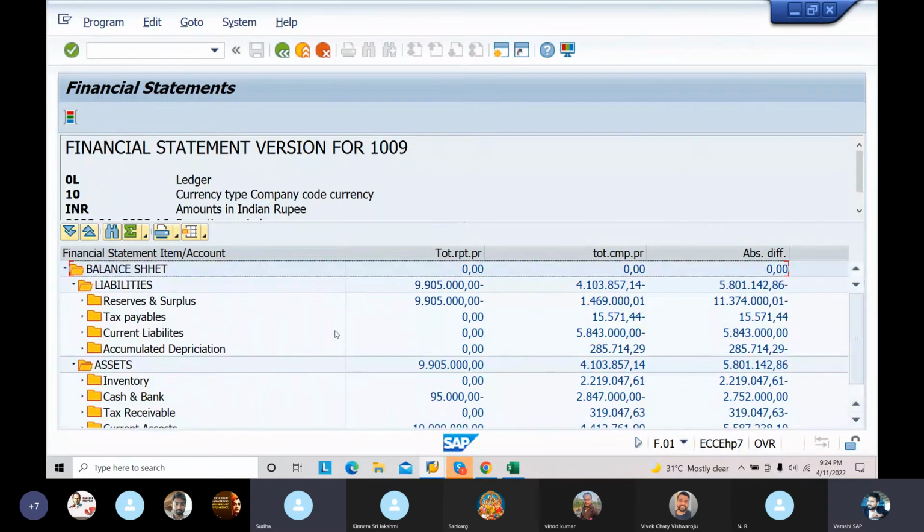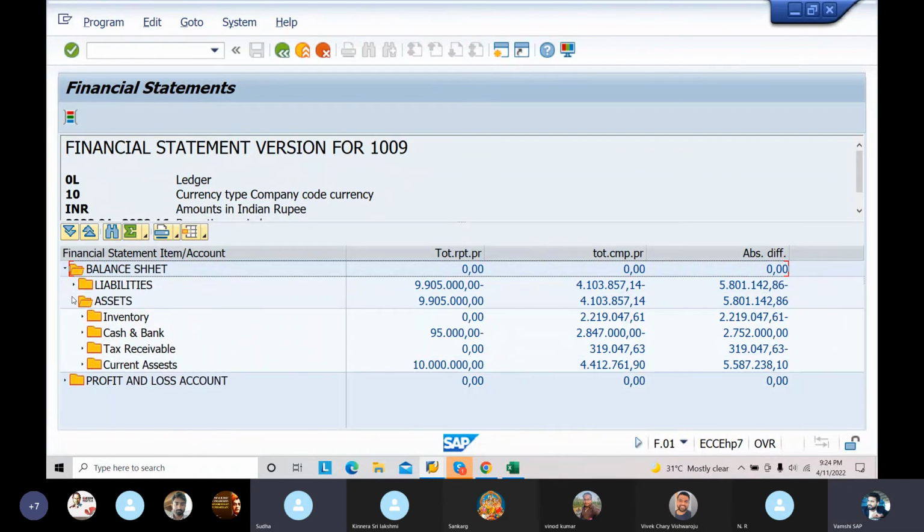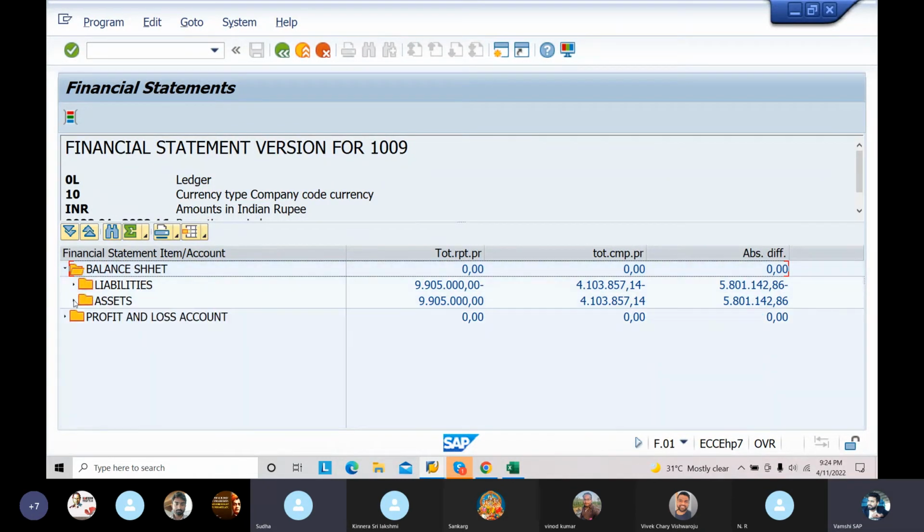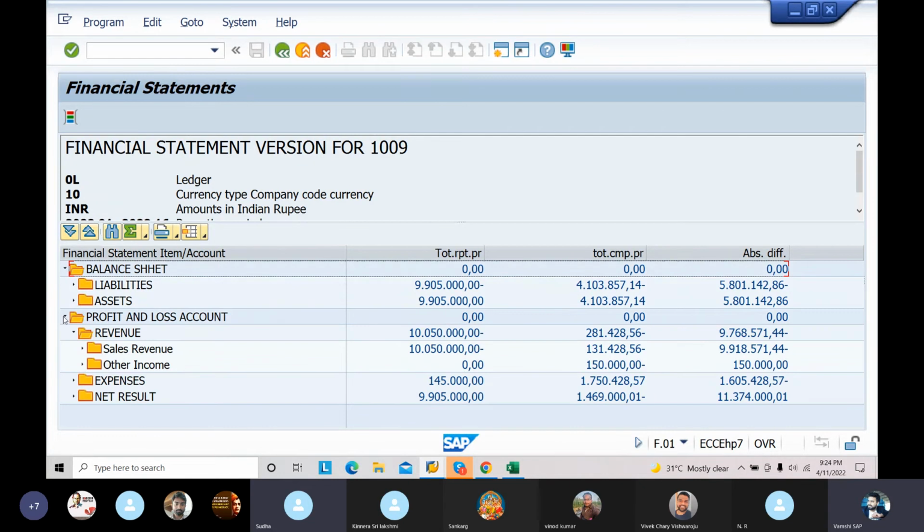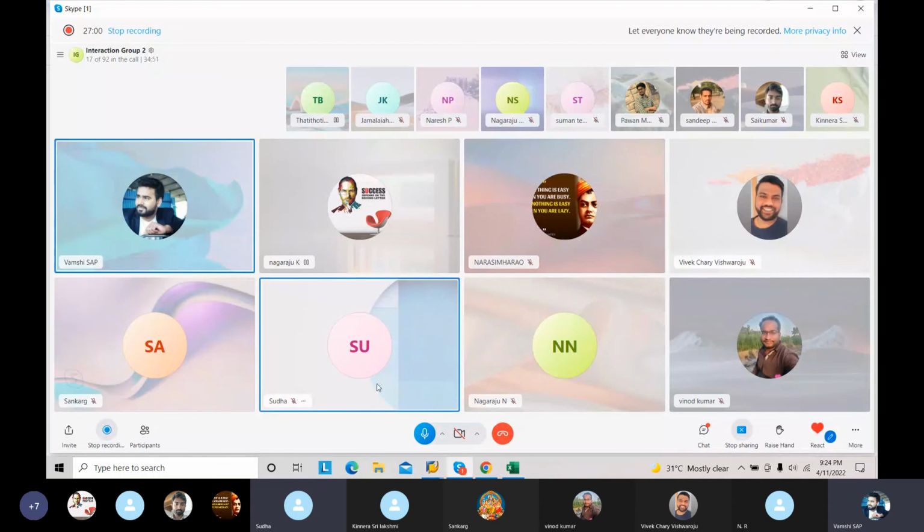The balance sheet always tallies. So here the balance sheet is tallied. This is zero. The balance sheet is tallied. So this is the creation of financial statement versions. This is the step.